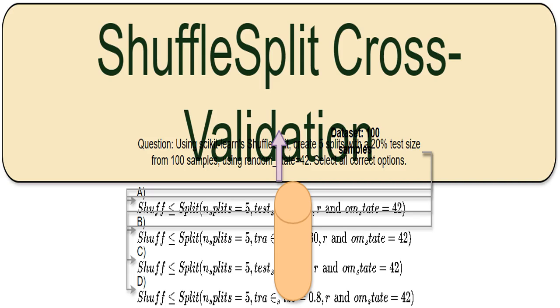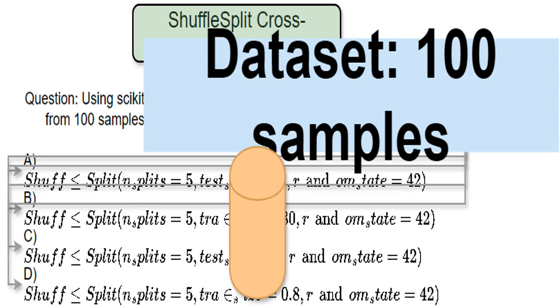I'm using Sklearn's ShuffleSplit for cross-validation. It's a technique that helps you evaluate a machine learning model's performance reliably. It shuffles your data and splits it into training and testing sets multiple times, giving you a more robust idea of how well your model generalizes. I have 100 data points in my dataset, which is my starting material for this machine learning task.